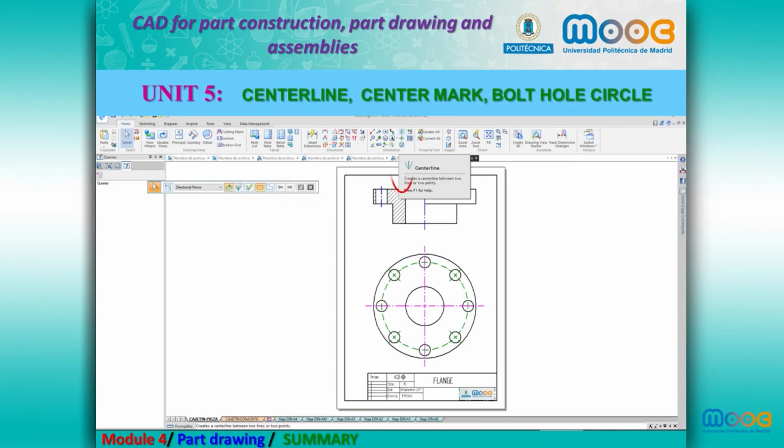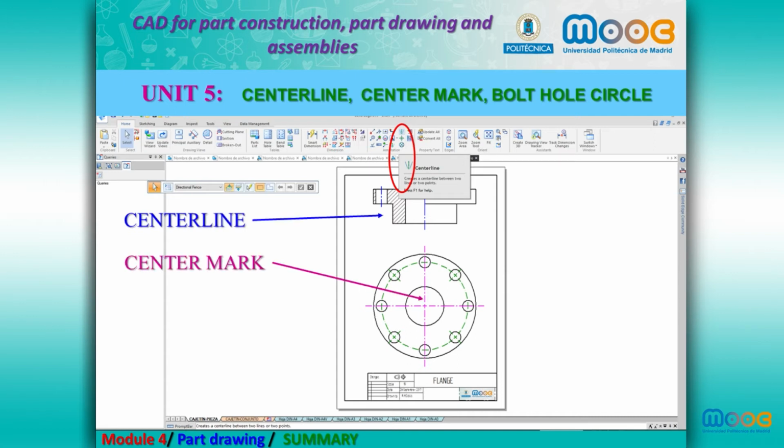Center line, center mark, and bolt hole circle. Center line, center mark for the holes, and bolt hole circle. It is important. You need to draw these lines so the drawing of the views are correctly done, and you will need them also to dimension some elements of the views.